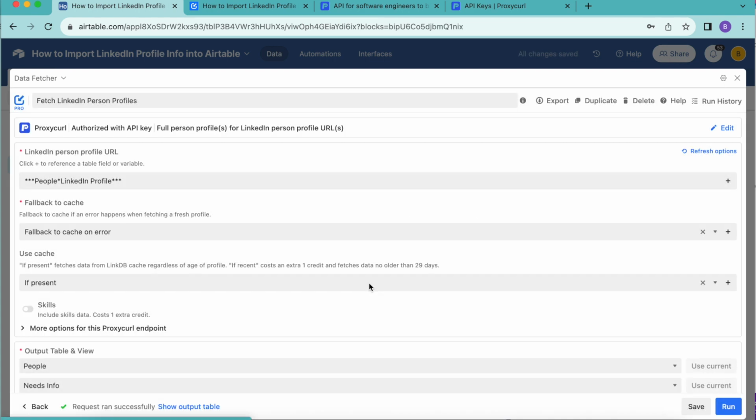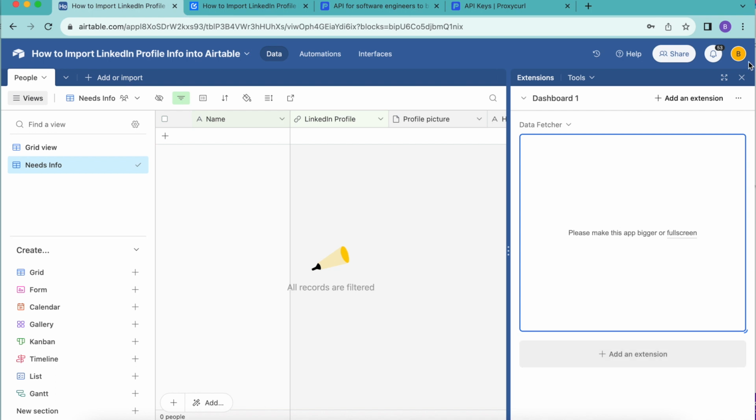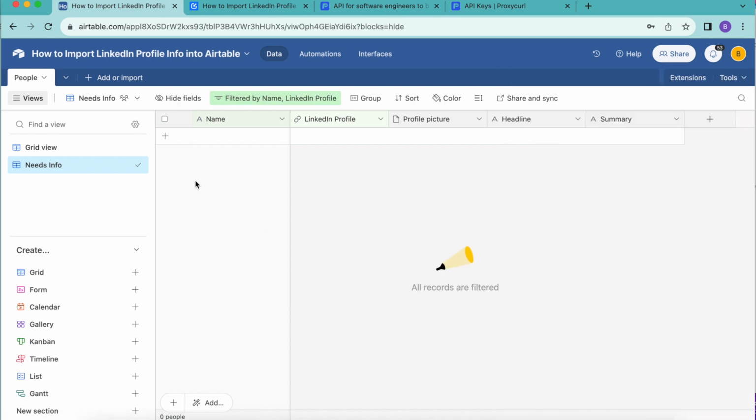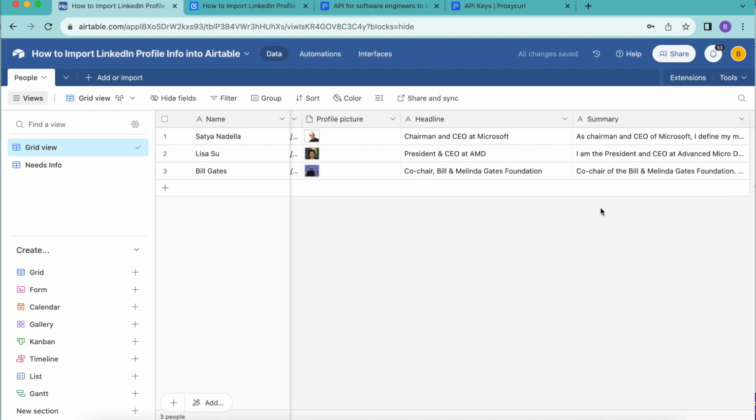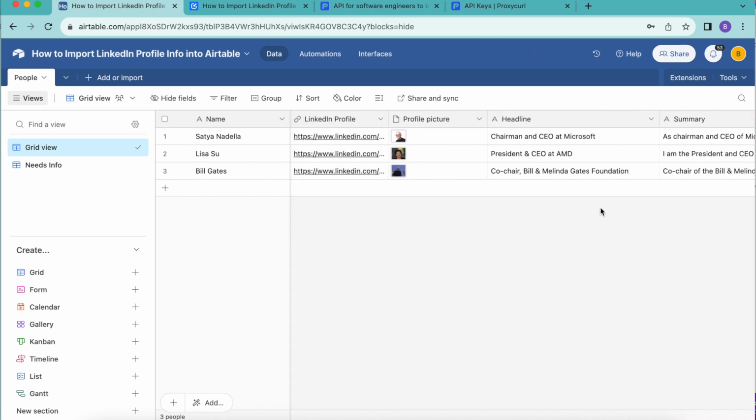Select show output table, and don't panic if you arrive here and nothing has appeared. You just need to change back to the grid view. And as you can see, that has now imported all of that information that we have requested. Really cool. So this is amazing, but at the moment we would need to run the Data Fetcher request each time we add new information to Airtable to look up new LinkedIn profile data.